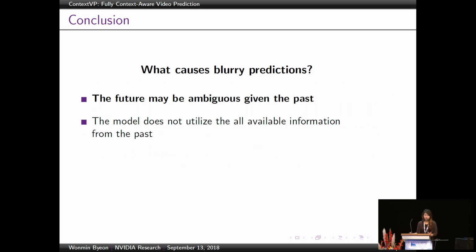Now let's go back to the initial question: what caused the blurry predictions? So far in this talk, we covered the second part, but the first point still remains. So this we hope to address in the future.